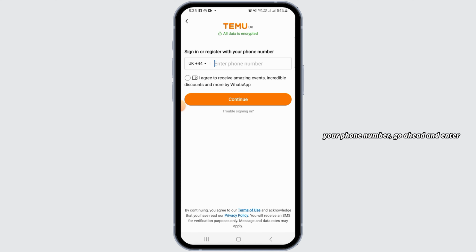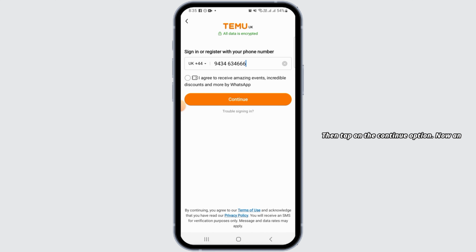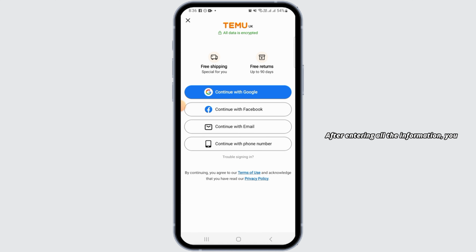If you want to use your phone number, go ahead and enter your phone number over here. Then tap on the continue option. Now an OTP code will be sent to you. Go ahead and enter that. After that, you want to enter some of your personal details. After entering all the information, you will be successfully signed into your account.